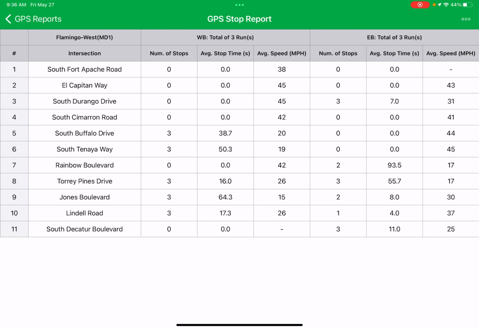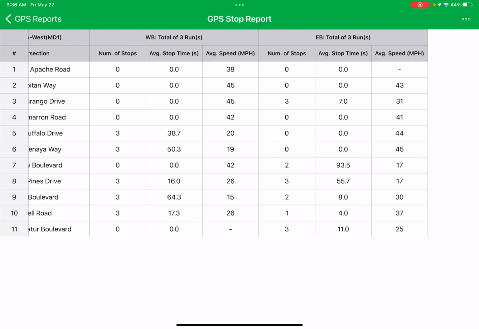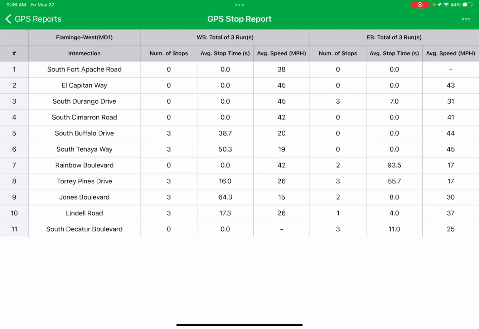Also South Tenaya Way, Torrey Pines, and if you look at the bottom, Jones Boulevard, Lindell Road. This means every vehicle stopped at these 5 intersections going westbound. Similarly for the eastbound. It also shows you the average stop time and the speed between 2 intersections. So this will give you a clear picture of where the problematic locations are.